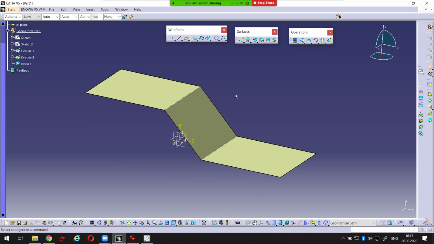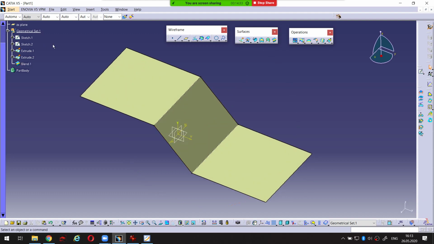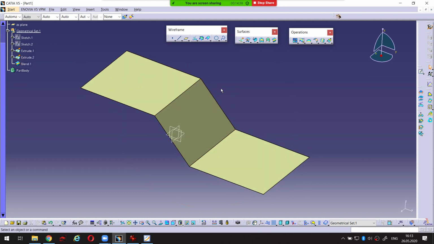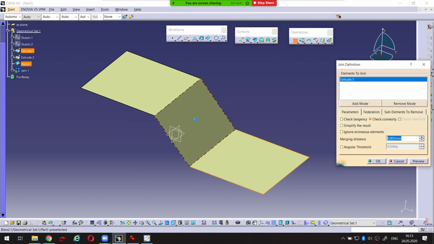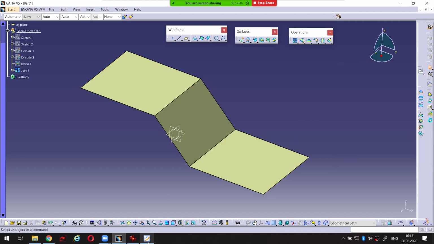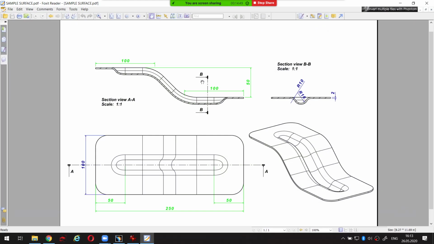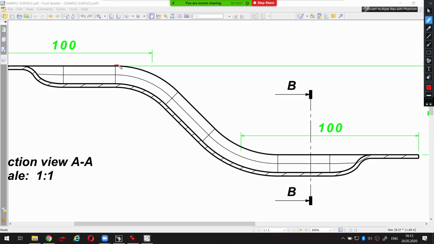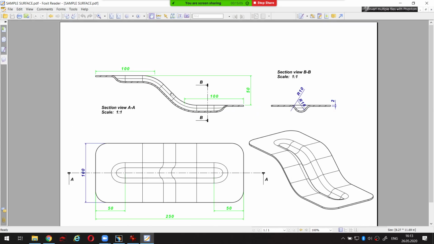So what else? For now, I don't think I need these two sketches. I make them hidden, and I should join these three surfaces like this, and I click on OK. So here, there should be a radius of this fillet. Actually, it is not shown here, but let's define it.